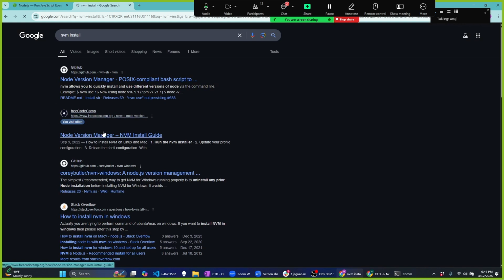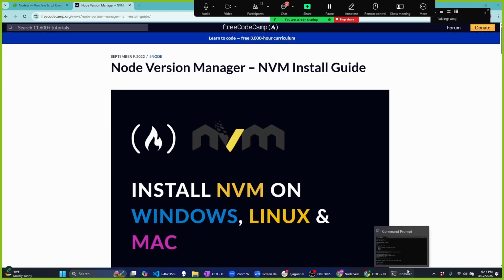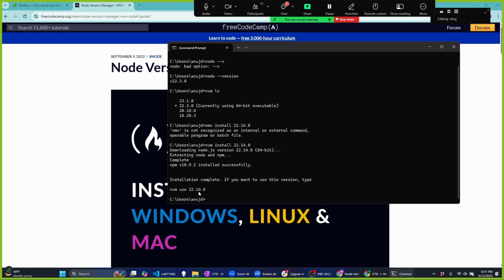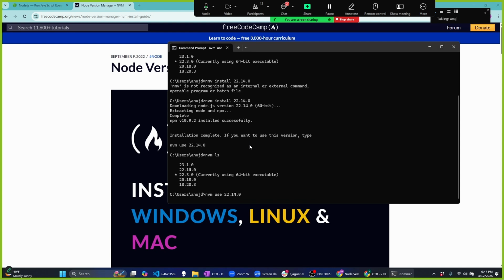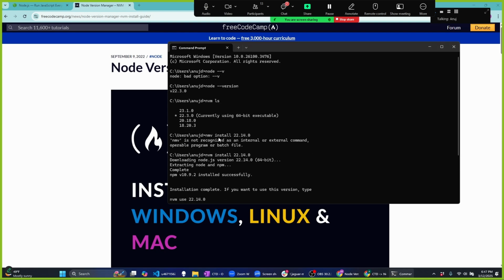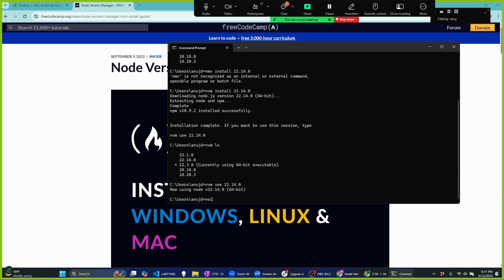So I would suggest following one of those guides, but this is something extra if you want to do it. Now, if you see, I just installed Node 22.14.0, and now I have it in my available node versions. I can simply do nvm use 22.14.0, and my node version changes from 22.3 to 22.14. This is a handy utility if you want to run multiple versions of Node.js.